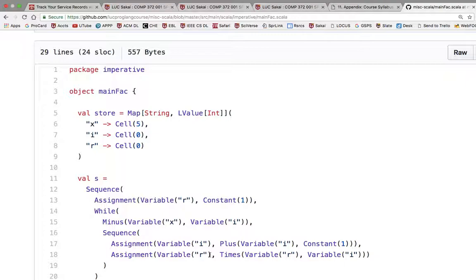and this program corresponds to, as you can see here, R assigned 1, then while x minus I, and then in the loop body, I becomes I plus 1, R becomes R times I. What does that compute? Well, the name of the program already suggests that, right? But what is this arithmetic expression doing here as the condition of the while loop?